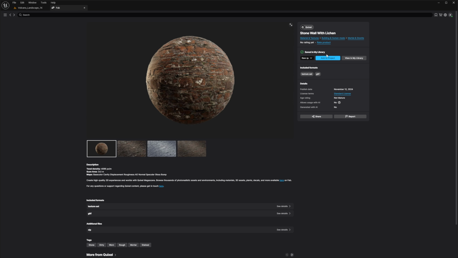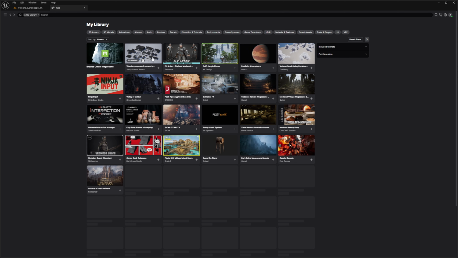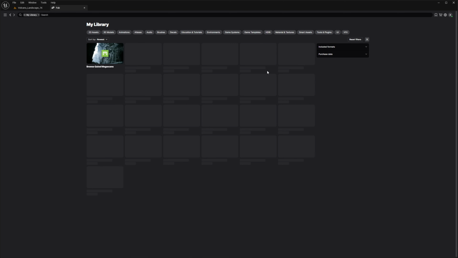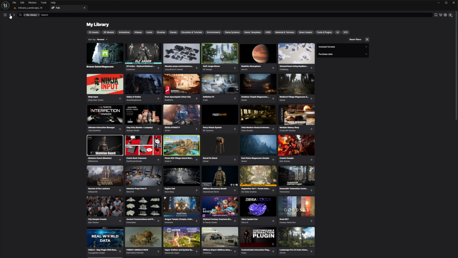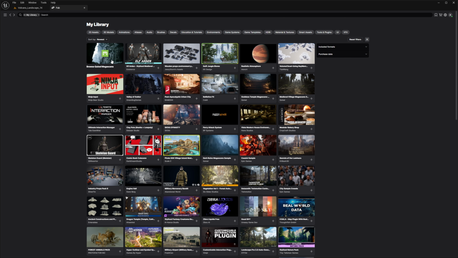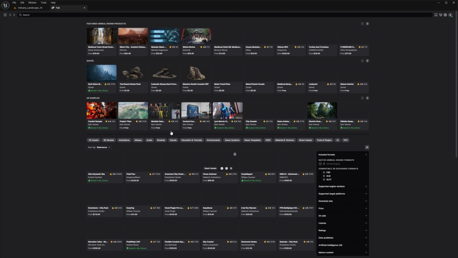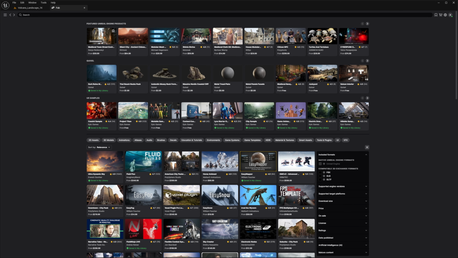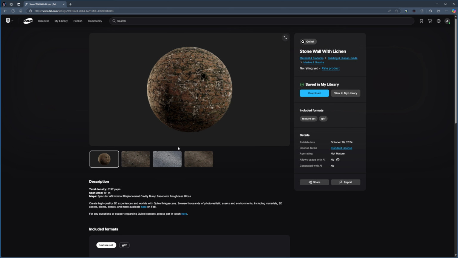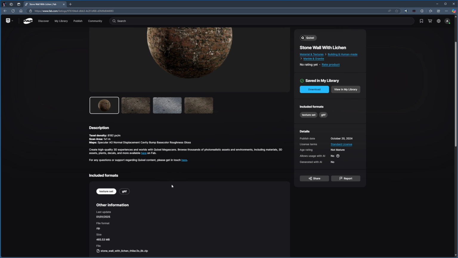So one thing that you could do in here is, well, actually, I want my displacement map. If I click view in my library, it's not going to take me anywhere. Well, I can find that asset going straight online. So here I am on Fab, and I've got the asset, as I said, saved to my library, so I can actually download it from here.